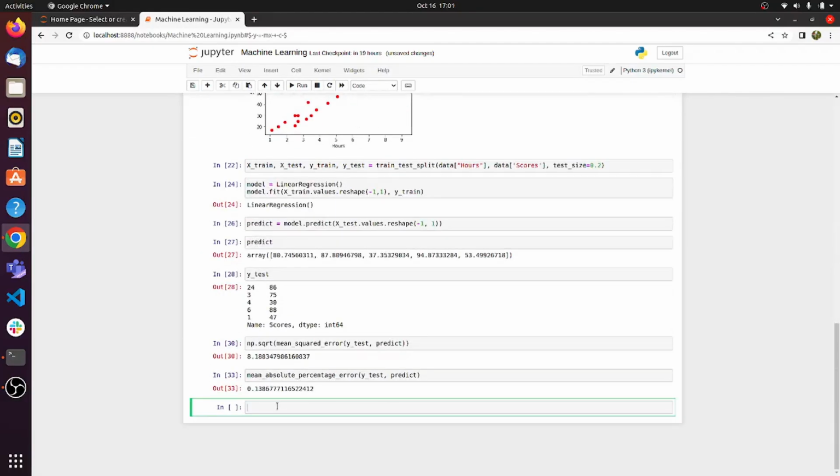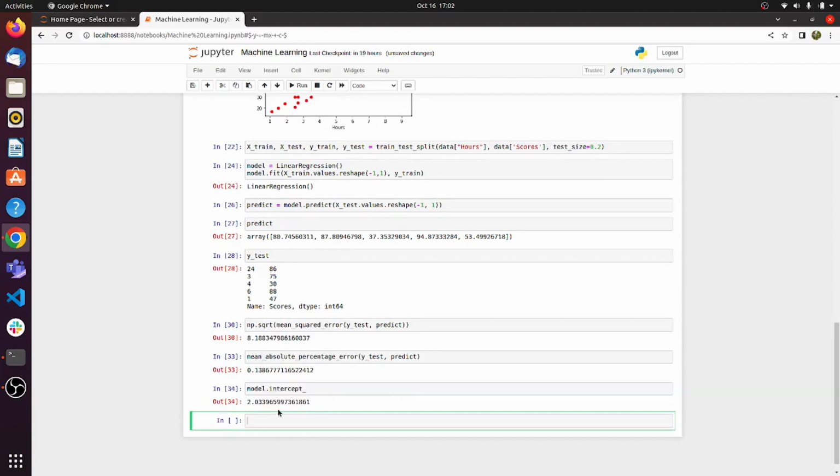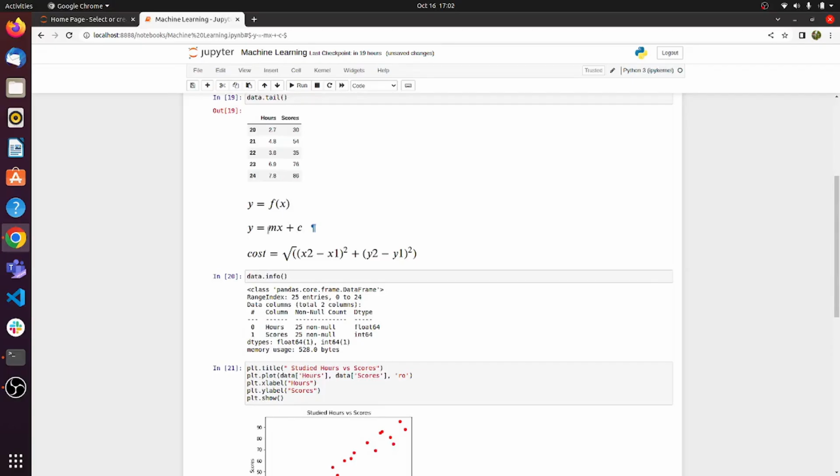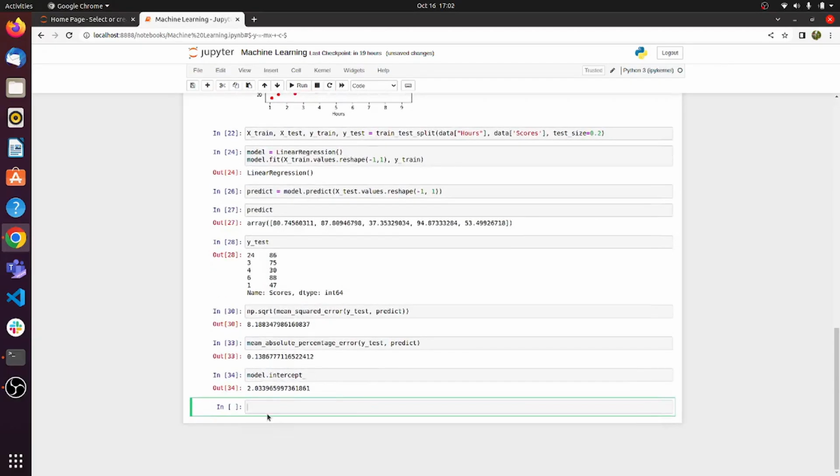So if you see, model dot, the parameter, yeah, model intercept. See, the intercept is the c value here. This is called the intercept, and this is the slope. This is called the coefficient. So this is the coefficient of 10.